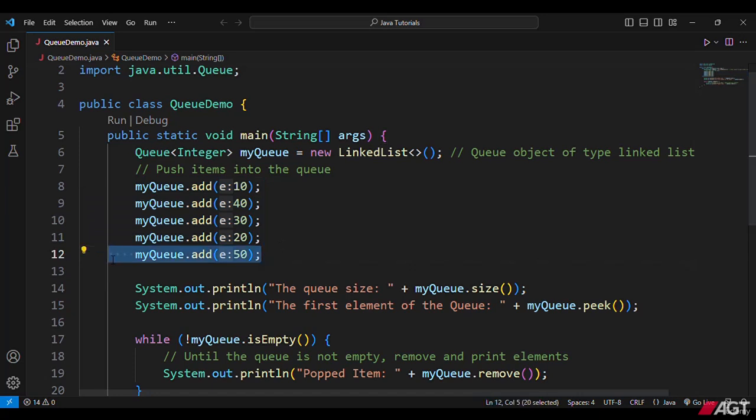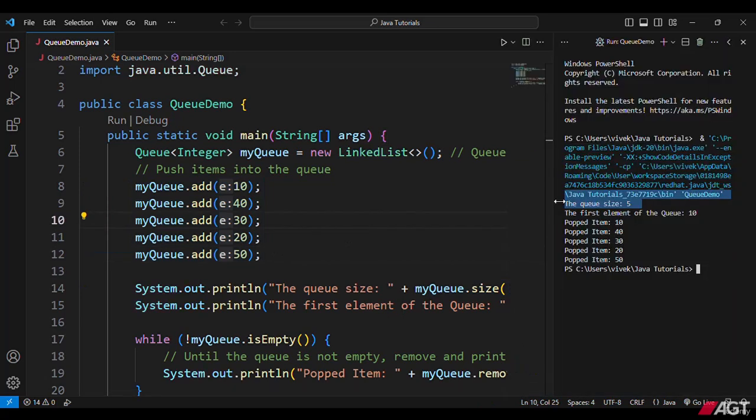We know that queue is a data structure which supports first in first out, or last in last out. That means we can think that this 10 is at the front end of the queue and 50 will be found at the rear end of the queue. Now if I want to print the number of items within this myQueue, the method is size. How many items have we added here? 5 items. So we are expecting that myQueue.size will print 5 here. Yes, the queue size is 5.